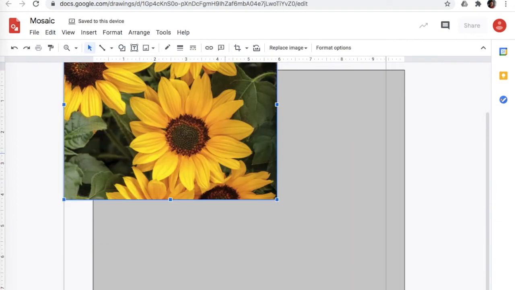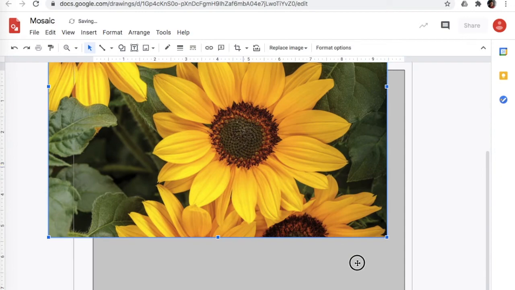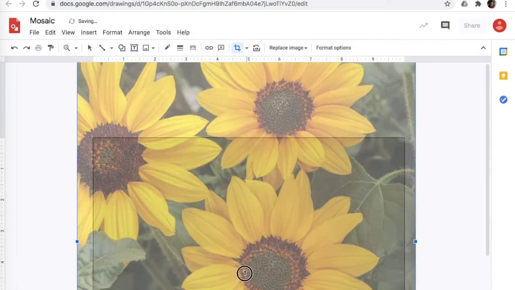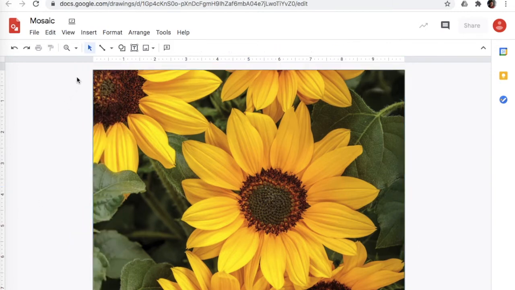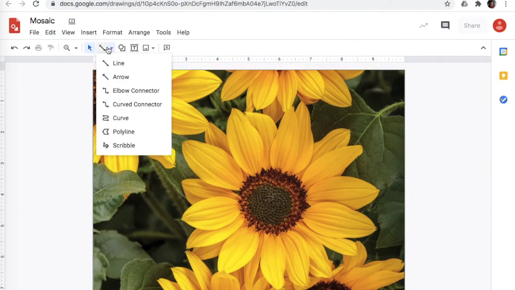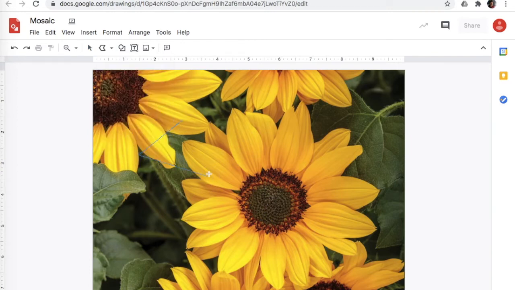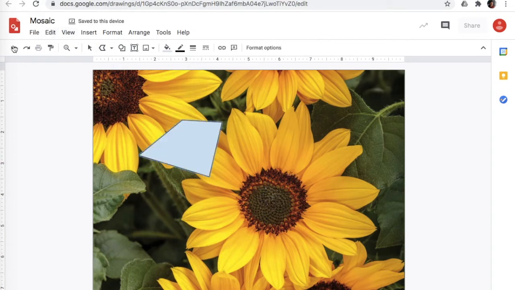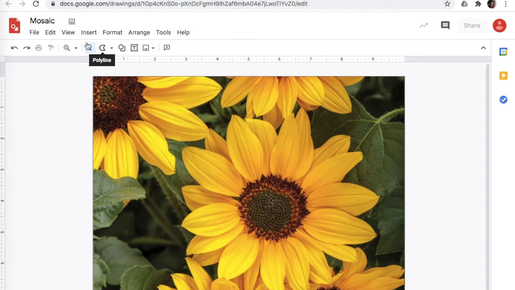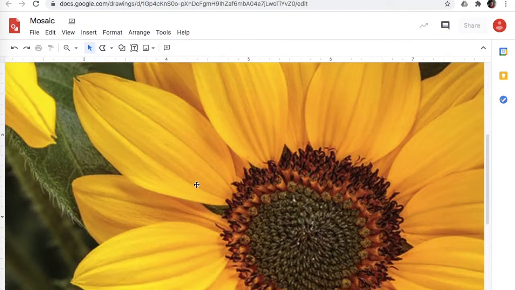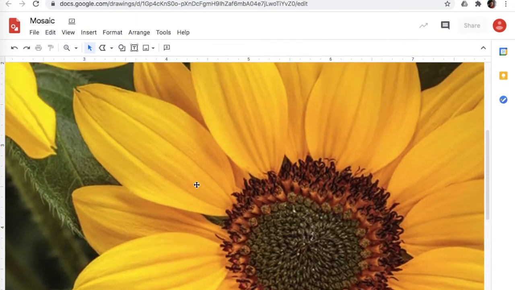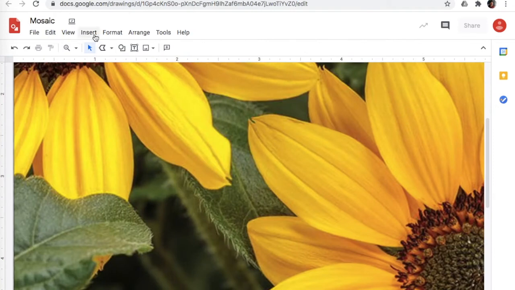You may need to do some cropping or some enlarging just to make sure that the image fills up the whole working area. If you want to do cropping, just double click on the image. To create our mosaic pieces, you would want to use this polyline tool, which you can find under the line function. So just draw out your mosaic pieces by clicking on the working area and go back to click on the first point to close your shape. If you wish to go closer to look at the finer details, you can go to View, Zoom option to zoom into your picture. Then you can use two fingers to move around your picture.